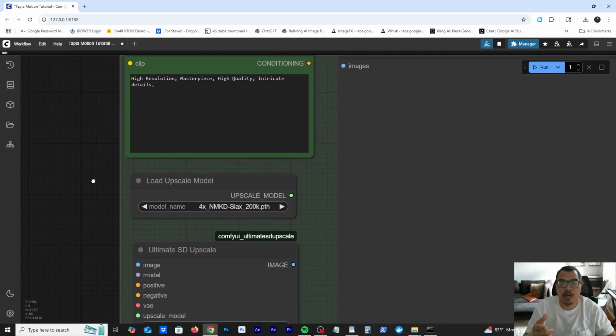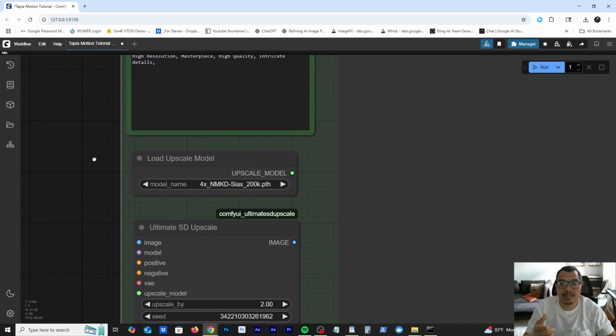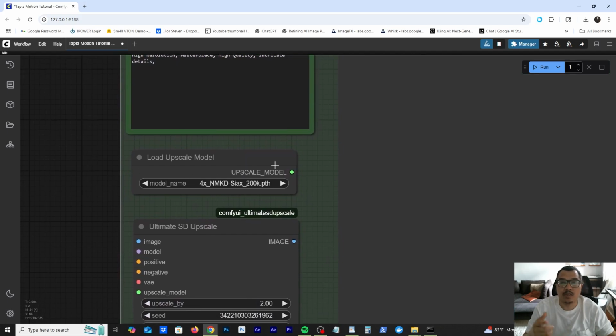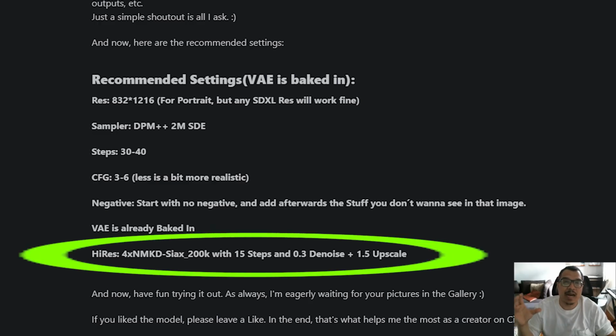And here's the load upscale model. I'm using 4X NMKD CX 200K because the CivitAI website said that this is the perfect upscaler for this model. You can use any upscaler you want, but I try to stick with whatever they're telling me in those descriptions.